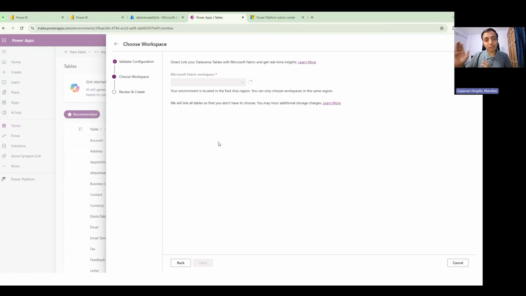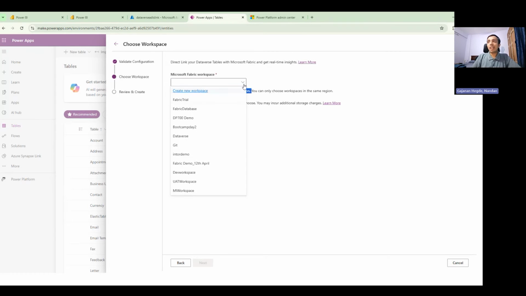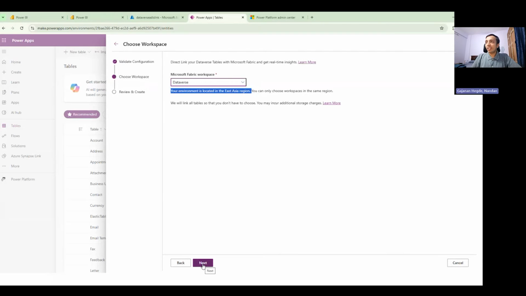Now within my Fabric ecosystem, I'll have multiple workspaces, correct? That might be present in the same geographical region. So you can see, correct, your environment is located in the East Asia region. So now I can select the corresponding workspace that is allocated in the corresponding geographical region. In this case, I'll select a workspace that I have predefined called Dataverse, and then click on next.